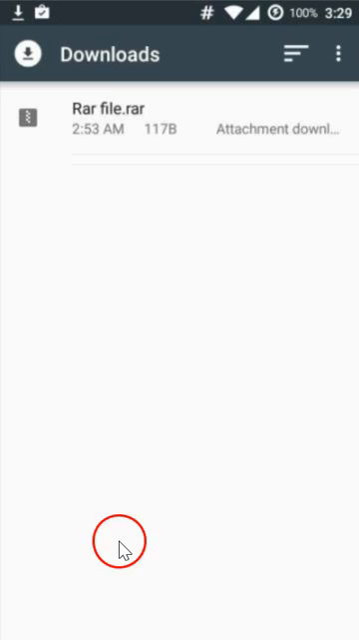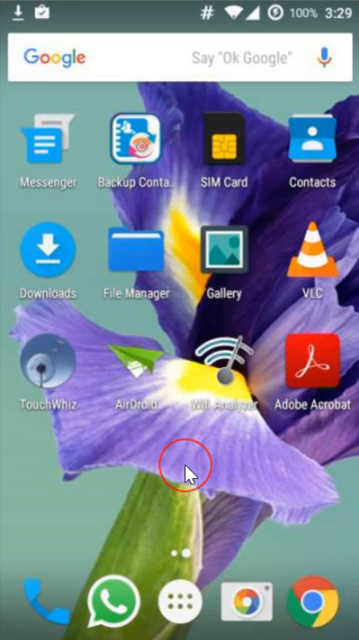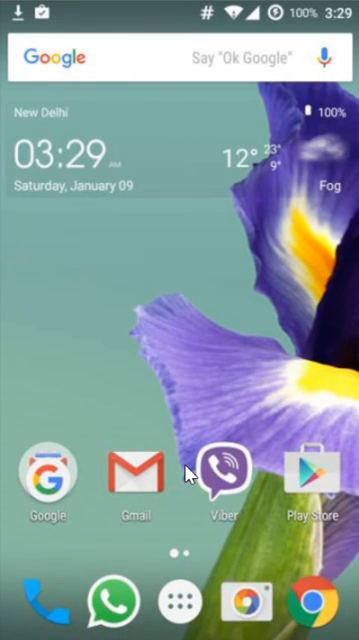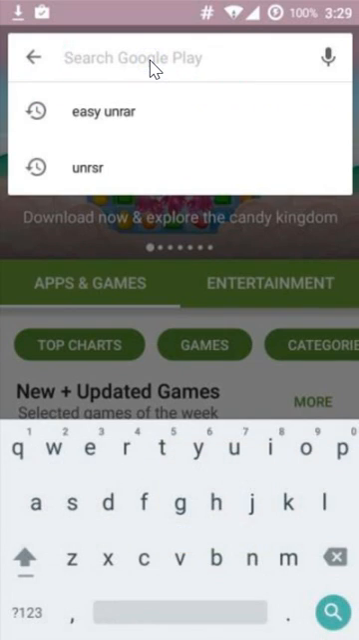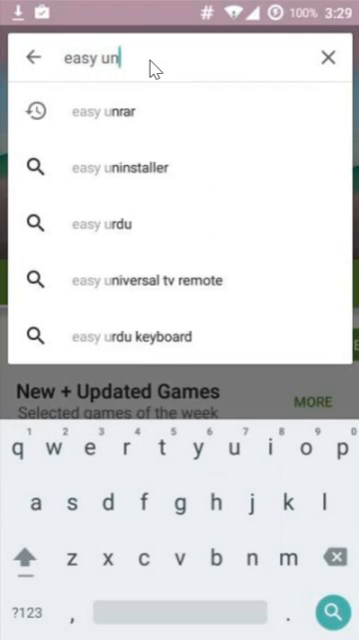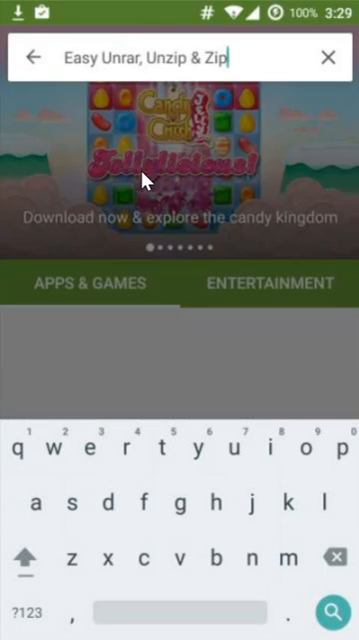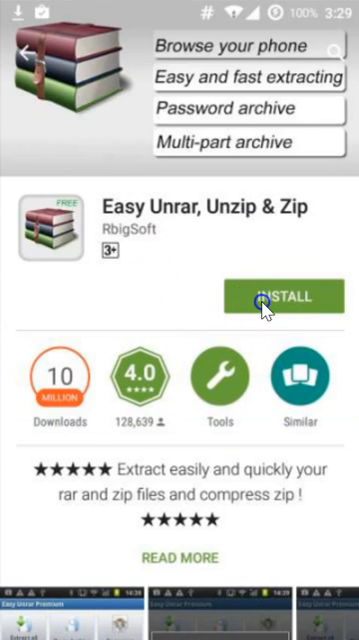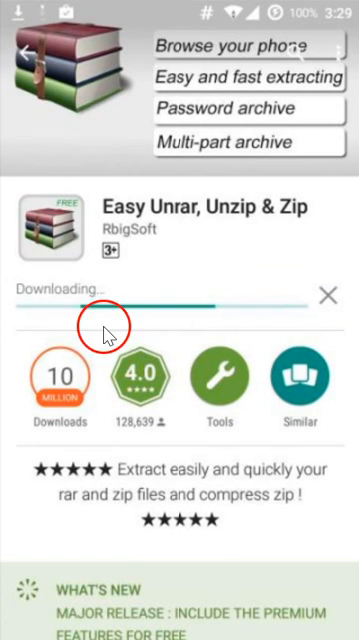So we need one app. So we need to go to the Play Store. Okay, click on it, and here we have to type that. Okay, easy UnRar. Okay, and here we have, click on it and then click on install. Yes, accept it. As you can see, it's downloading.